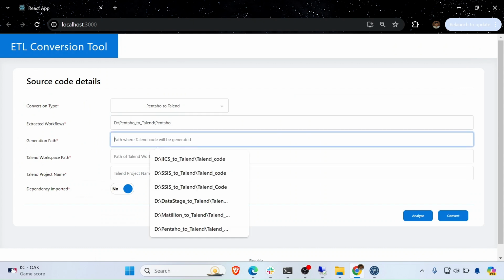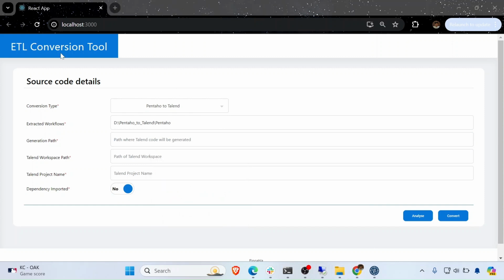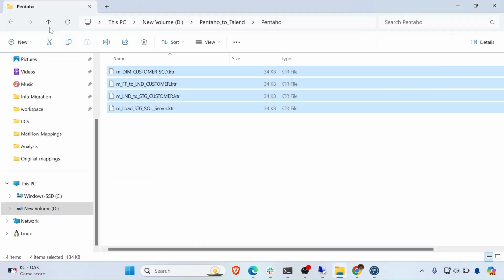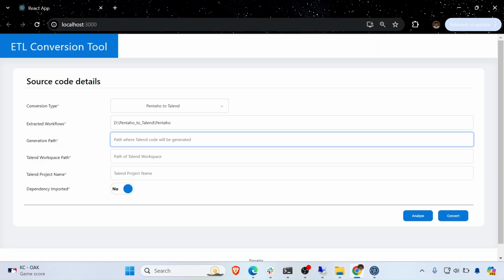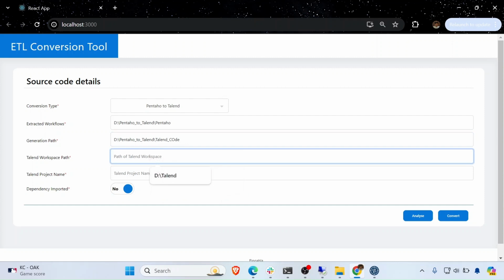Next, the path where you want your Talend generated code. For that, let's give it this path and let's make a folder Talend code. Now, Talend workspace paths. This is only needed if there are dependencies within the job we want to convert. We don't have that here, so this input doesn't matter and we can provide any value. Let's give it this value.